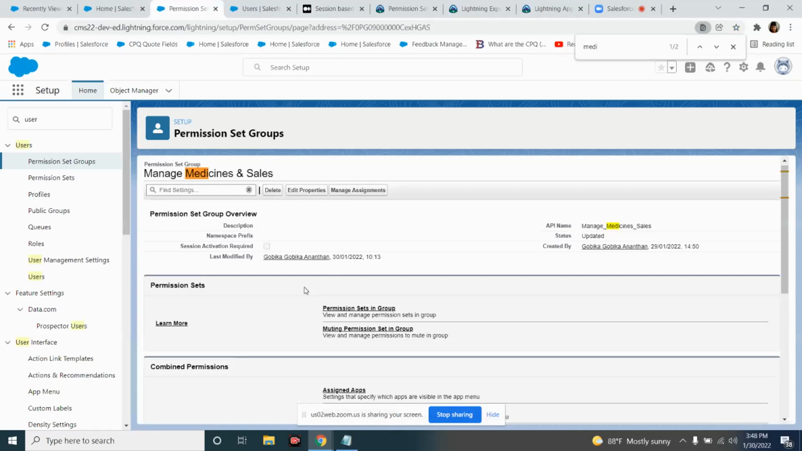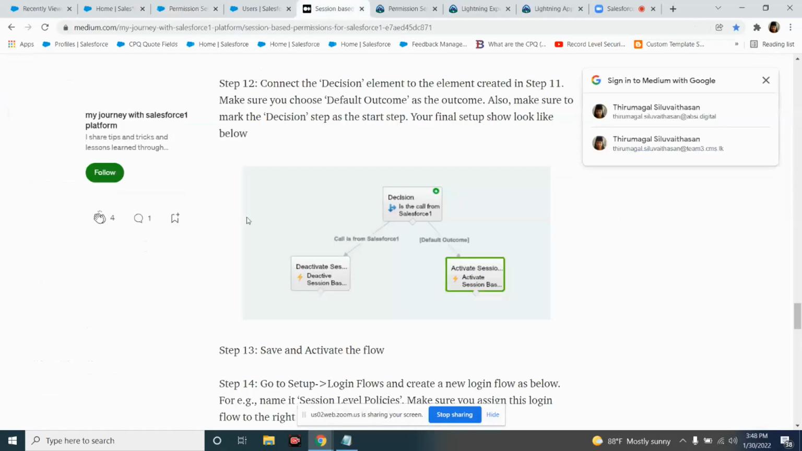You can do that in several ways in Salesforce, for example, flows. In this example, you can see they have implemented this using a Salesforce flow. They have created a flow. In the decision, they are checking, is the call from Salesforce 1? If yes, they are deactivating the session. If no, they are activating the session. So this is one example. And also you can do this from Process Builder, or you can do it from Apex.